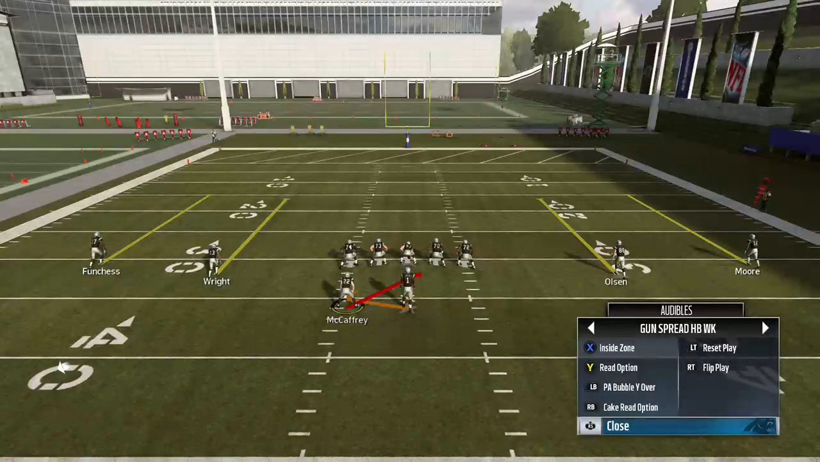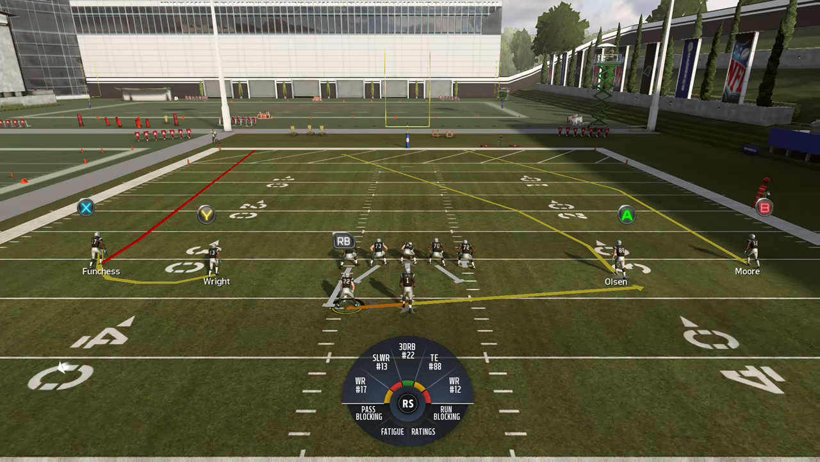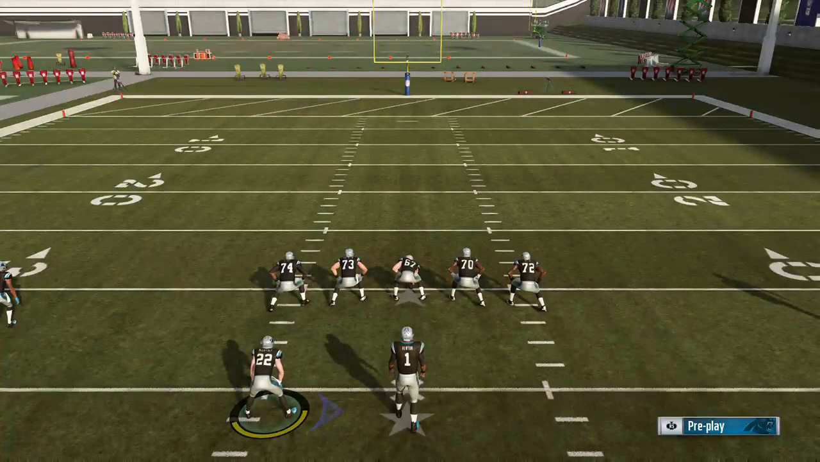The other thing I like to do is this formation. This is called the PA bubble Y over, and the PA bubble Y over, it's like a read option type of look. It's good and it works well in the run game. This is more of a system offense, and what I mean by a system offense is when you run certain things and they're supposed to work because you're winning.